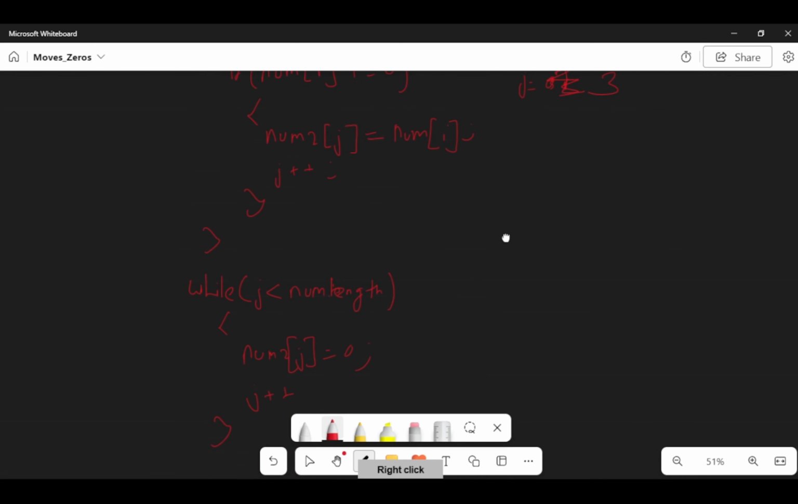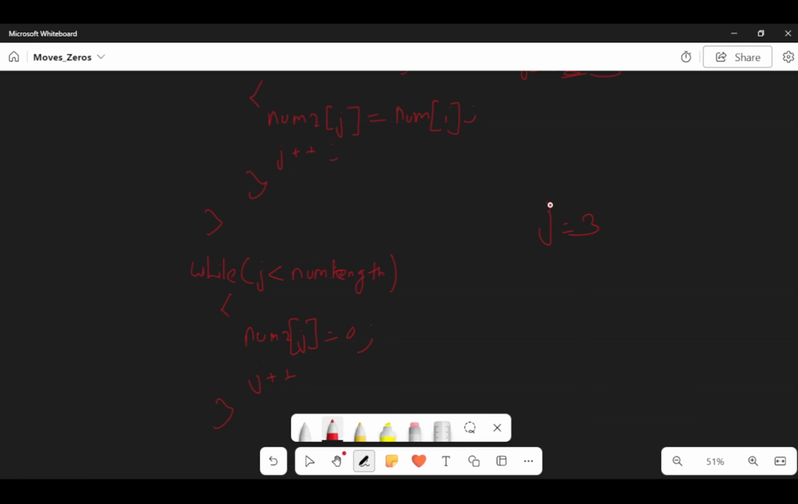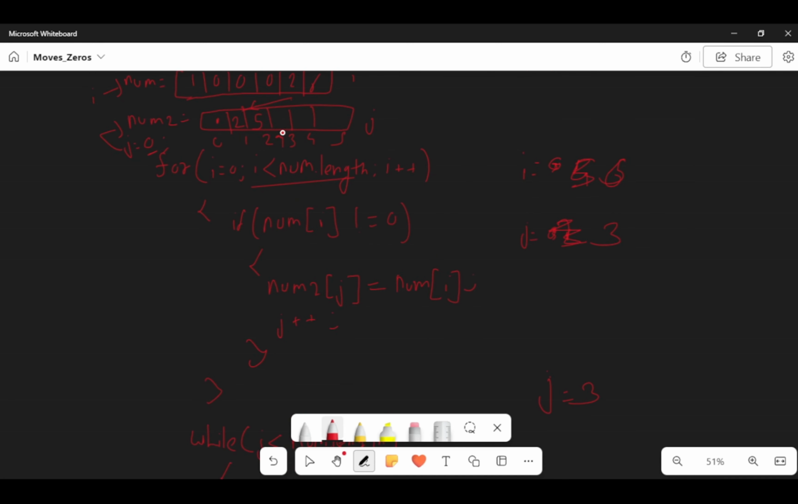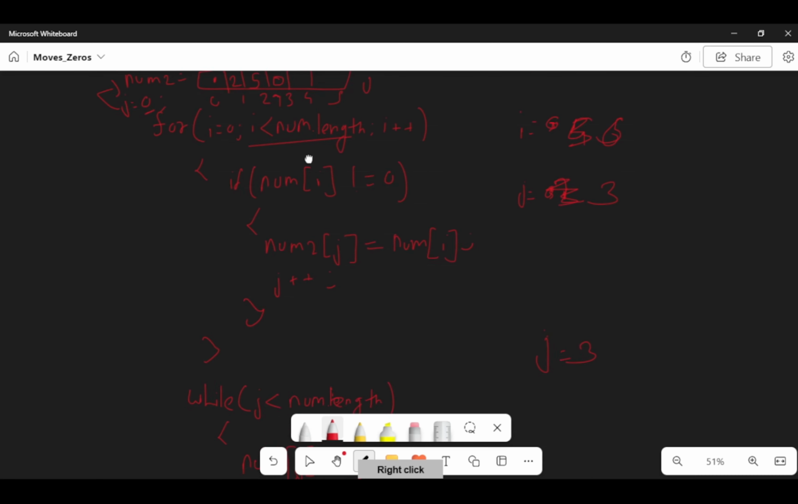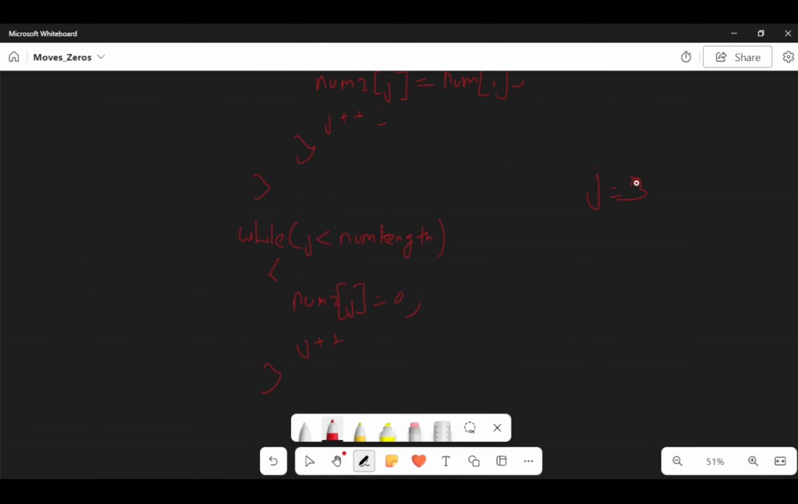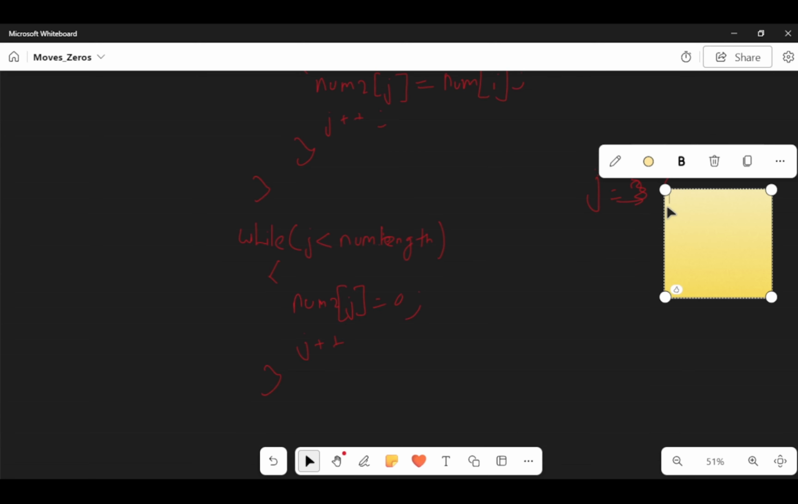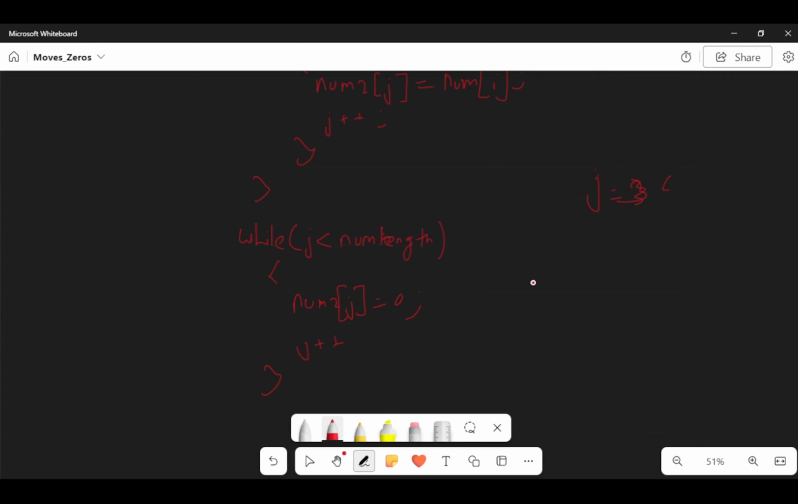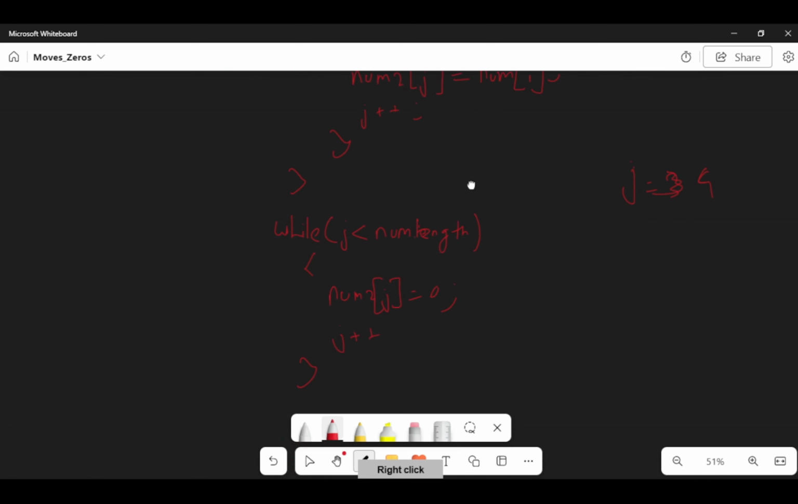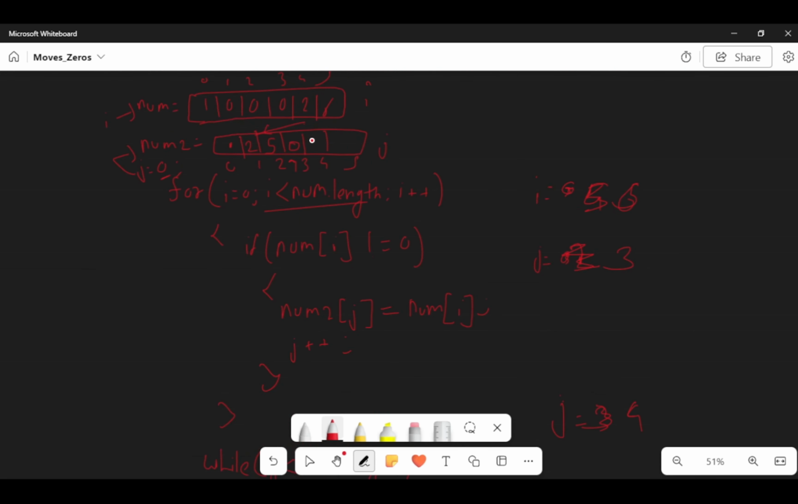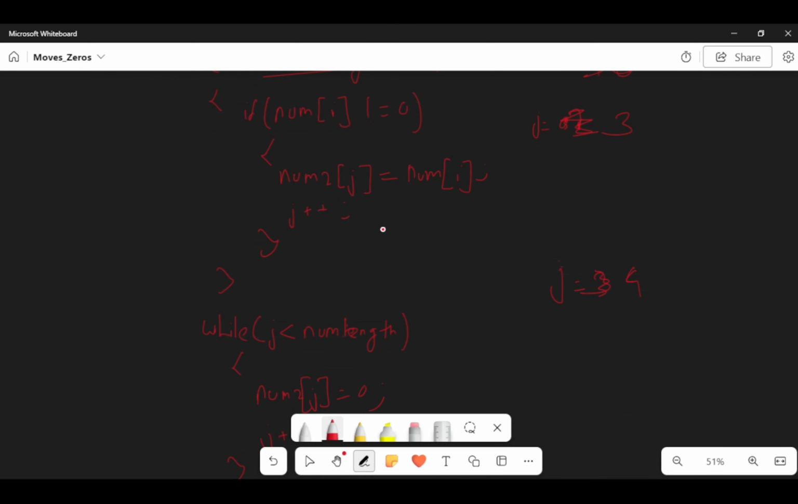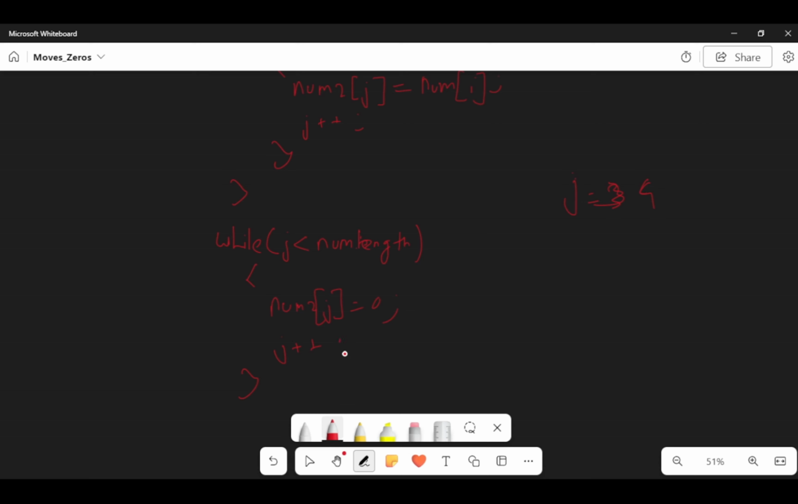Now what will happen here? Currently j is equal to 3. So let's consider num2[j], index 3, equal to 0, meaning we are putting the 0 here at 3. Now j plus plus, it becomes 4. Now we are putting the 0 in this element. Now j plus plus, it becomes 5.